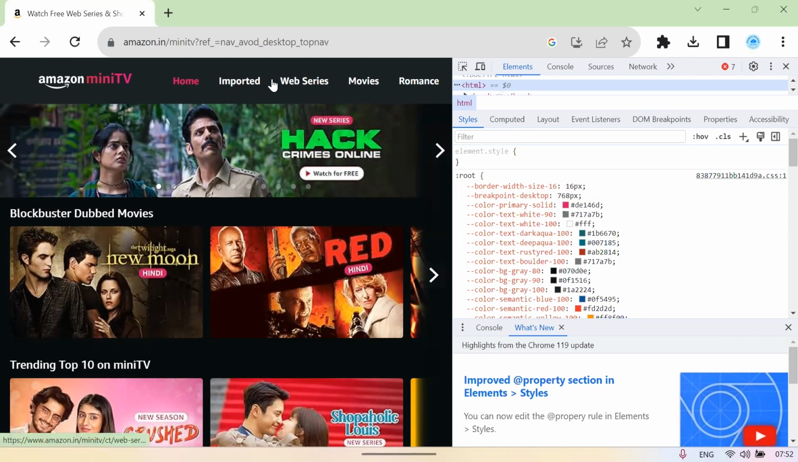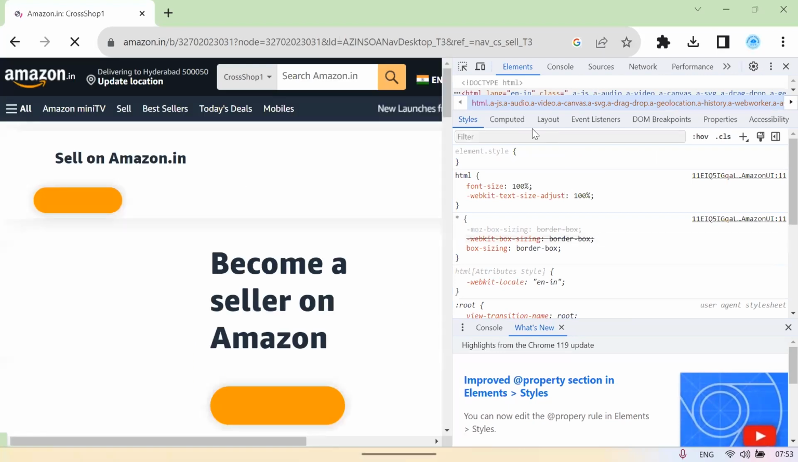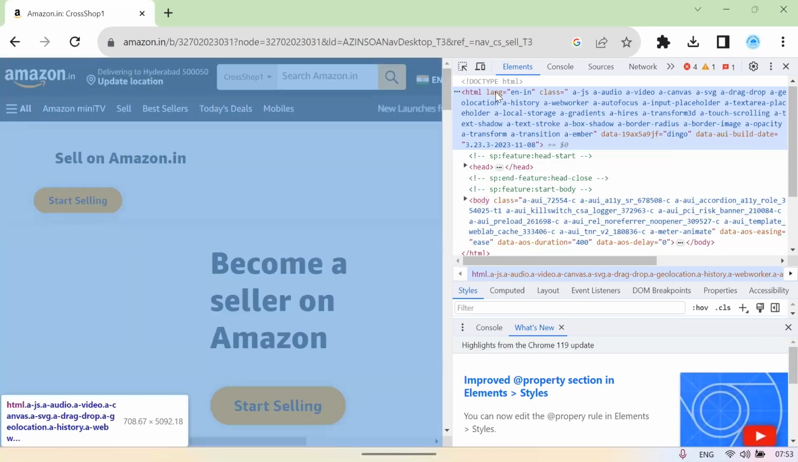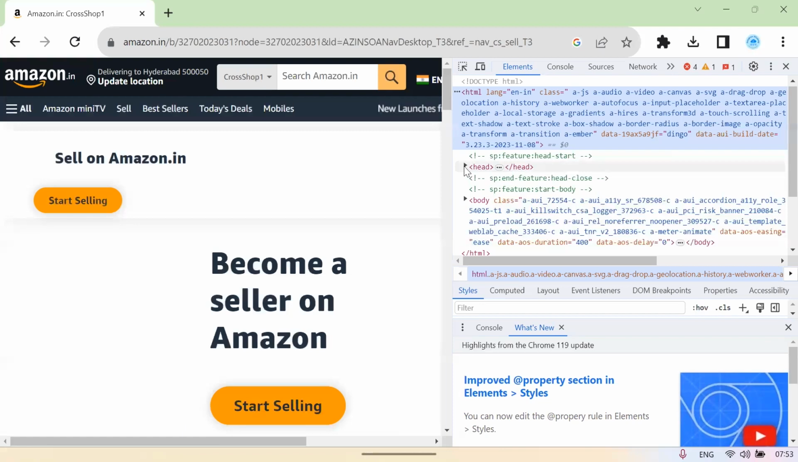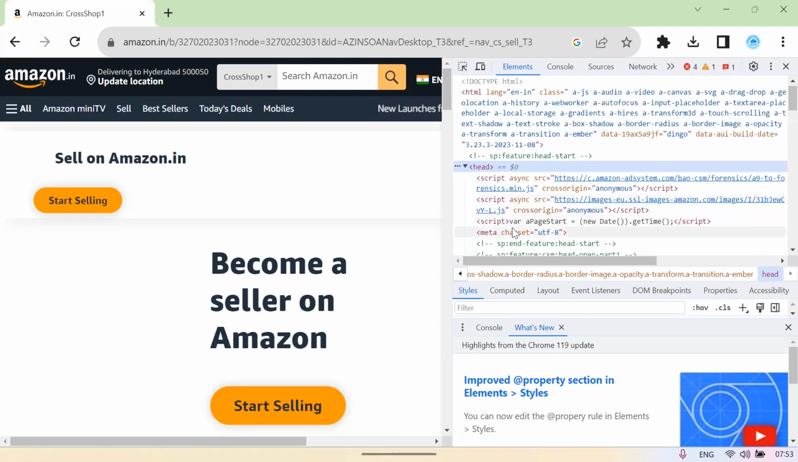Suppose in the Amazon Mini TV, if I click on, sorry, we'll go back to this web series. If I click on cell, the code is changing. Are you noticing this? The code is changing. It says HTML, language, class. This is the head tag. This is metadata information, JavaScript code.